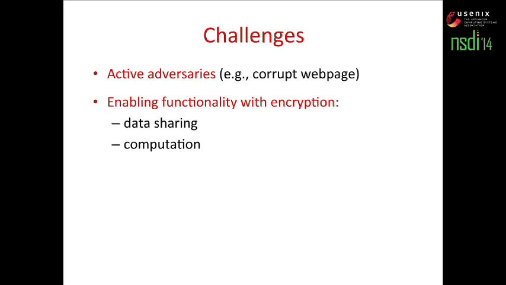First, they're not secure against active adversaries. Such an adversary could tamper with the web page and cause the web page code to leak user data and user keys to an adversary. Also, they do not provide basic functionality, such as data sharing and computing on shared data.